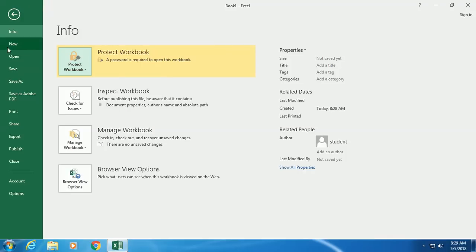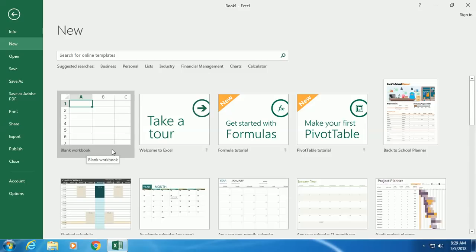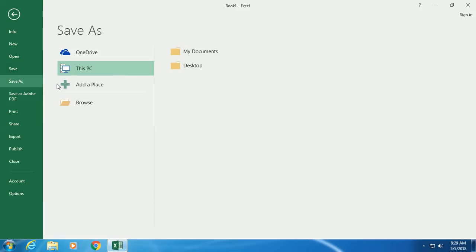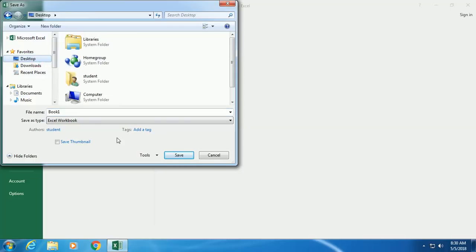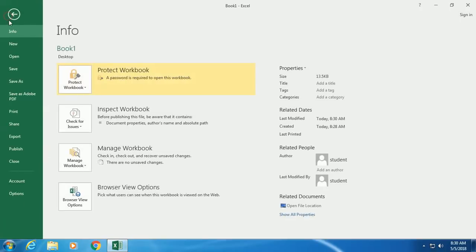Our next option is new. As we know, it is for blank workbook. Next option is open, for opening the previous file which is existing in your system. Next is save. This option helps you to save the file into your system. Our next option is save as.